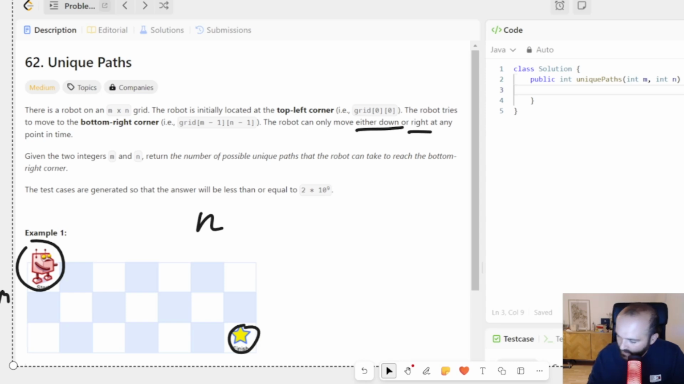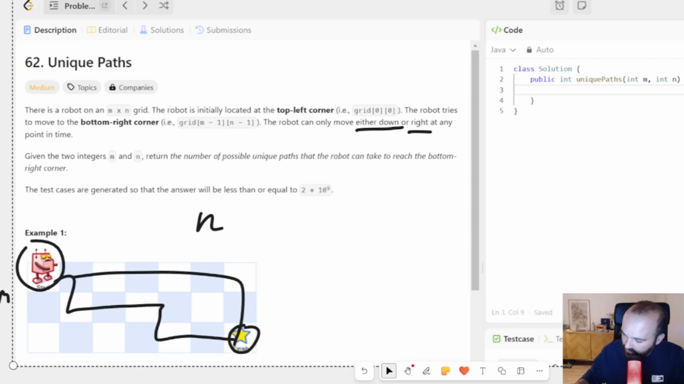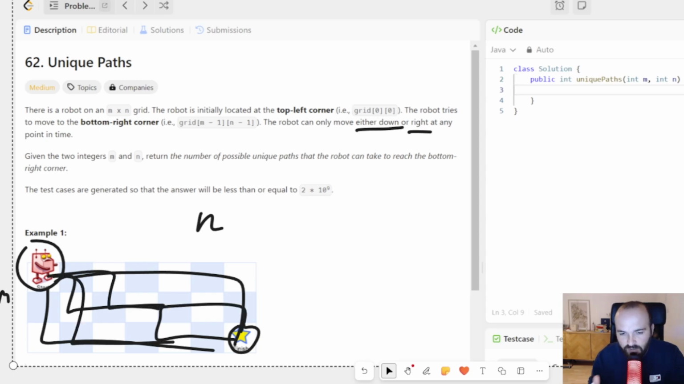So if we roughly think about it before we dive into how to solve this issue, we can think that okay, the robot can go like this, like this, or like this, so many different ways, right? Even in this small grid there are so many possibilities like this. So you get the idea. So we need to find the number of unique paths the robot can take to reach this finish line.